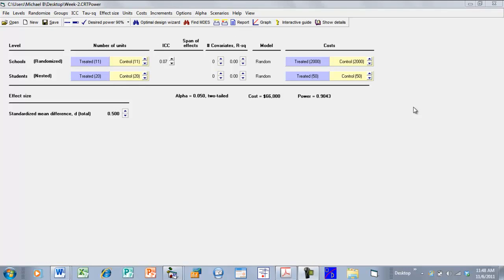The next thing that I'd like to take a look at is blocking. What we did so far is we randomized schools. Some schools are assigned to treated, some schools are assigned to control. We use these schools to estimate the mean of all treated schools. We use these to estimate the mean of all control schools. And then at the end we take the difference between those two means.